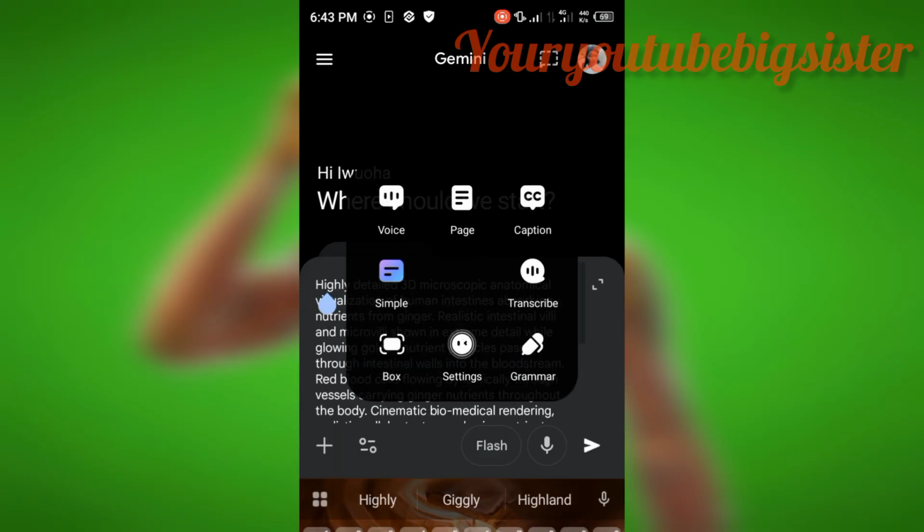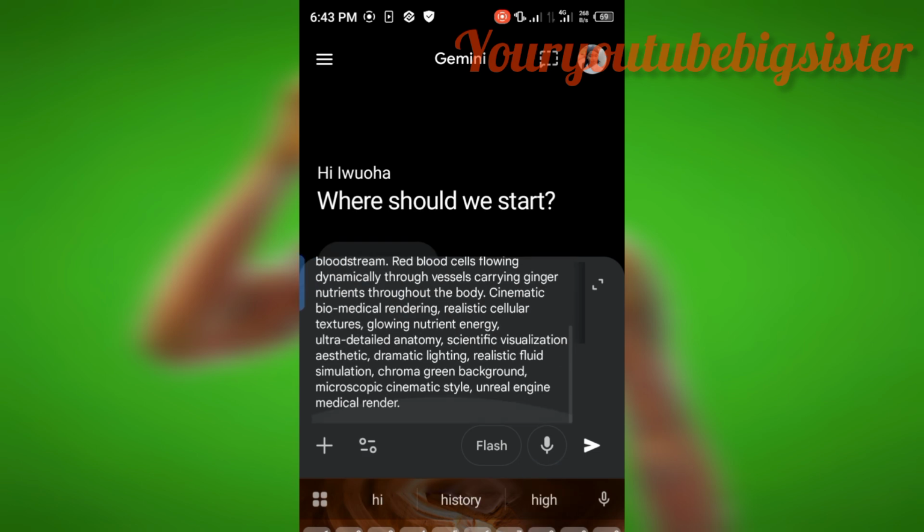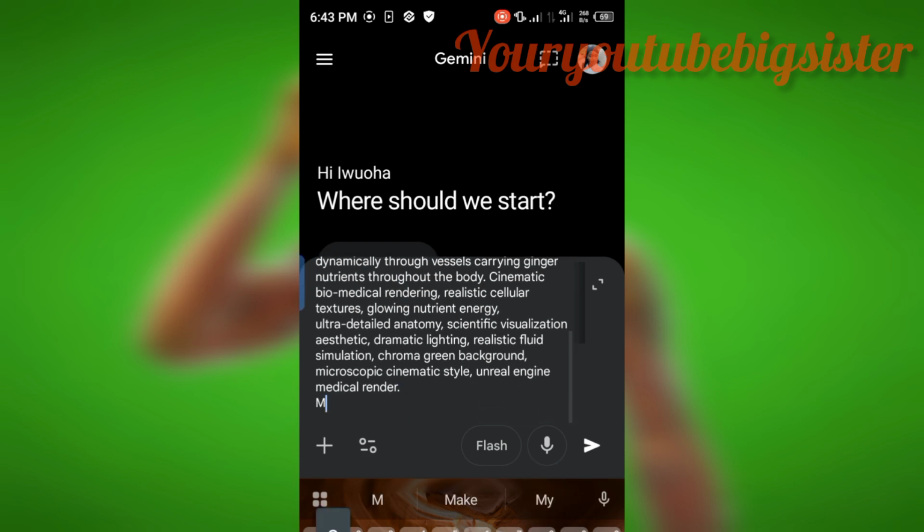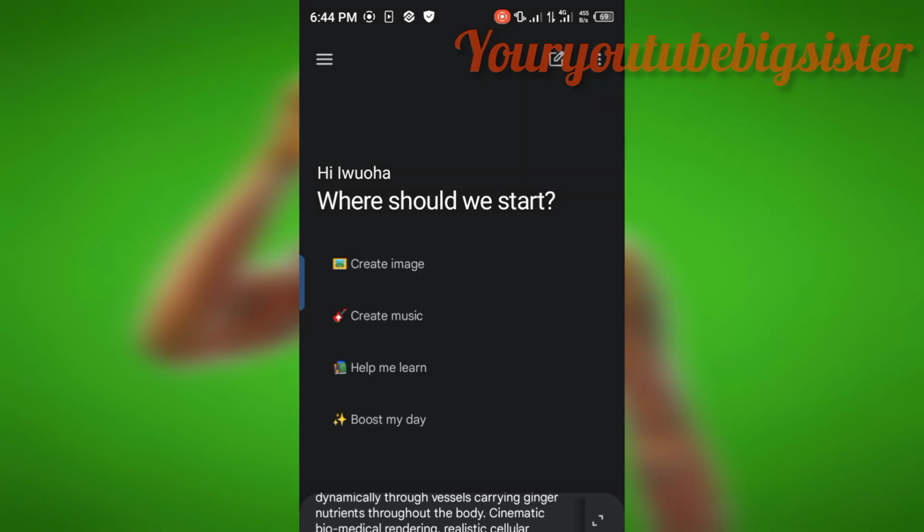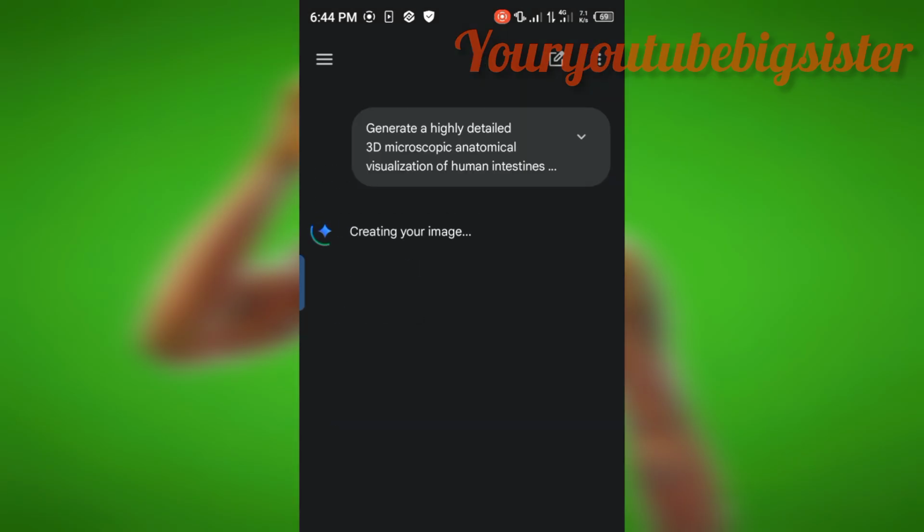I'll just say generate. So this one, I want it to be 9 by 16, right? That is TikTok size. I want to use this particular one for TikTok video, right? So let's see what Google Gemini would generate for us. So it's still generating. You have to exercise a little patience.